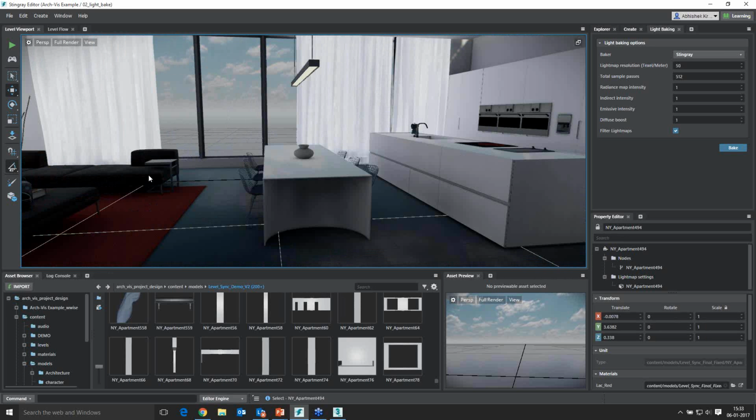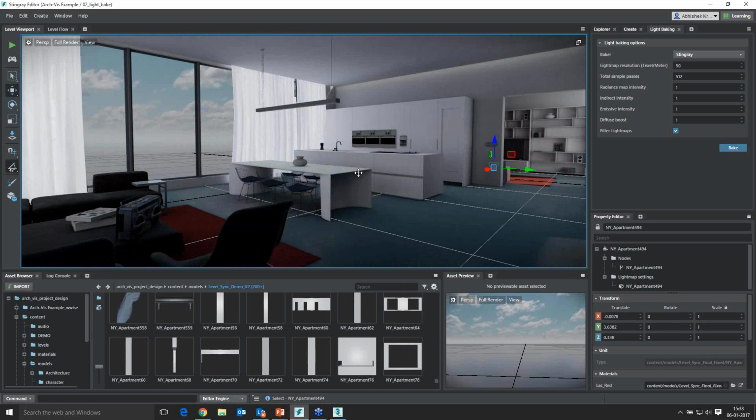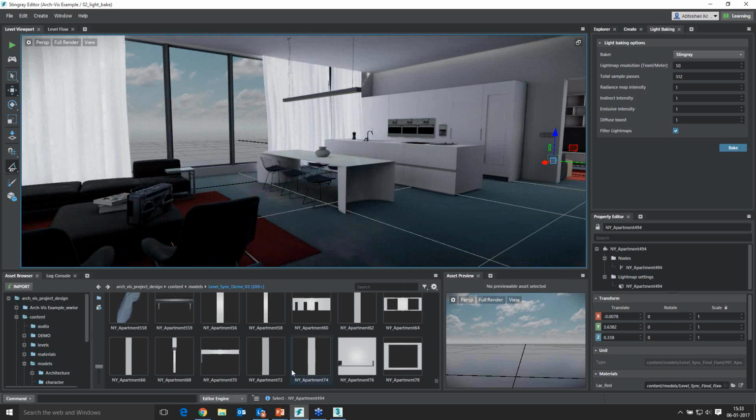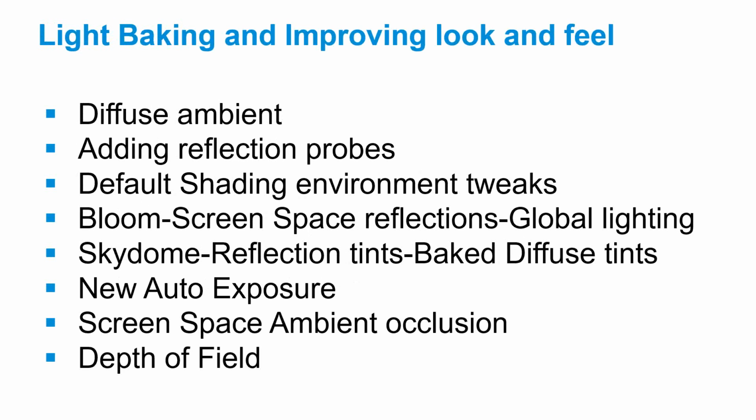Okay, you know what, this is something which really looks nice, but there's still something which is missing. Let's go on to the next component of how we can improve the look and feel of the Stingray file which we just synced from a Max file. So light baking and observing of the texels is done. How do I take the light baking and improve the look and feel to the next level?